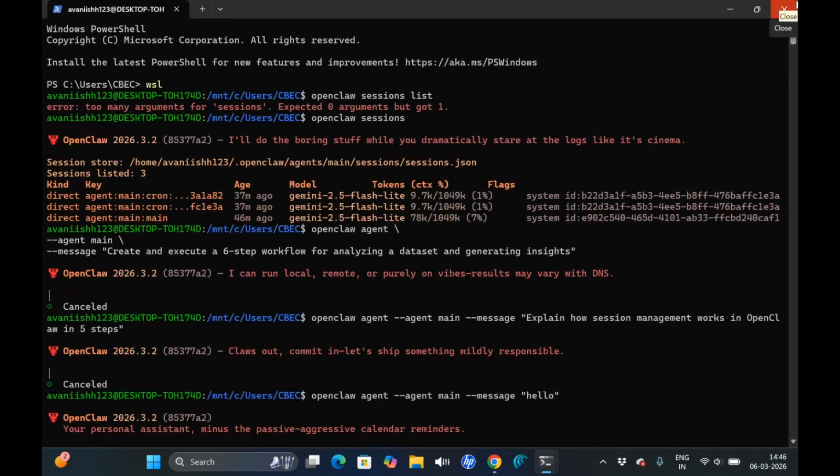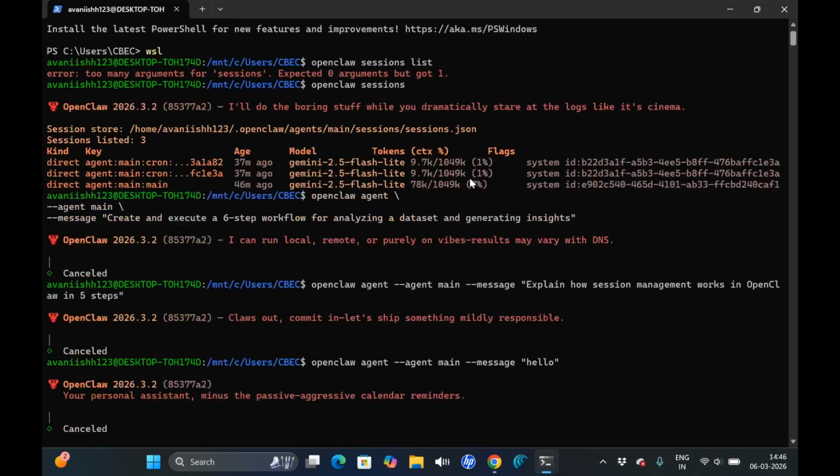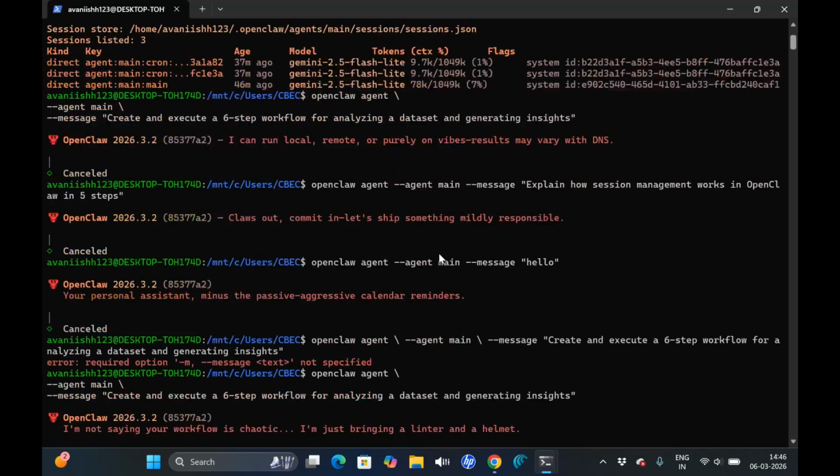Now, we need to create and view the sessions. For this, I'll run the command openclaw sessions. Whenever I run it, I can see my session ID, my model, my token limit, and my session age. Every session stores the memory and context of the workflow. In this example, we see a session called agent main, which contains our workflow progress.